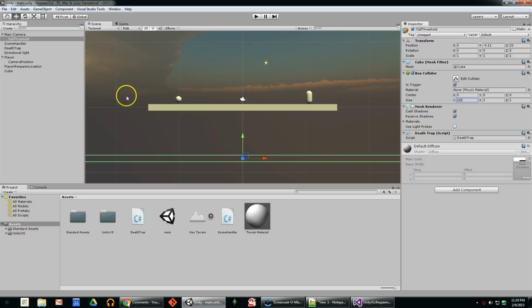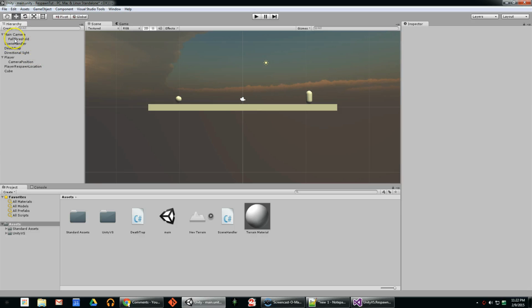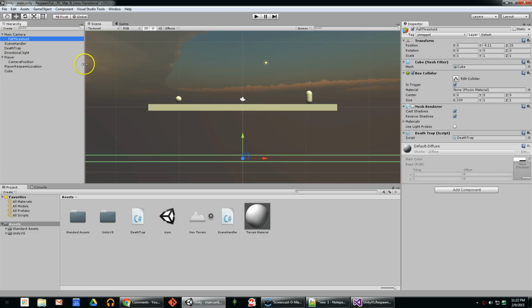And you can have multiple of these. You could put them at different heights depending on how your map goes, but really for a platformer, if you just parent this to the camera and then maybe parent that to your player. Nope, nope. Do not parent it to your player, because then the player would never reach the fall threshold. So anyway, experiment with that. And yeah, there you go.